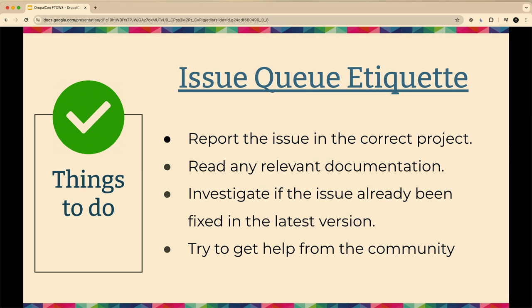So if you search through the issue queue and you see, oh, this looks similar to mine, you can check it. Okay, it's already been fixed. It's just not been deployed yet. If you actually have the issue, you can load up the latest version of Drupal and see if it's still a problem. And also reach out to the community.